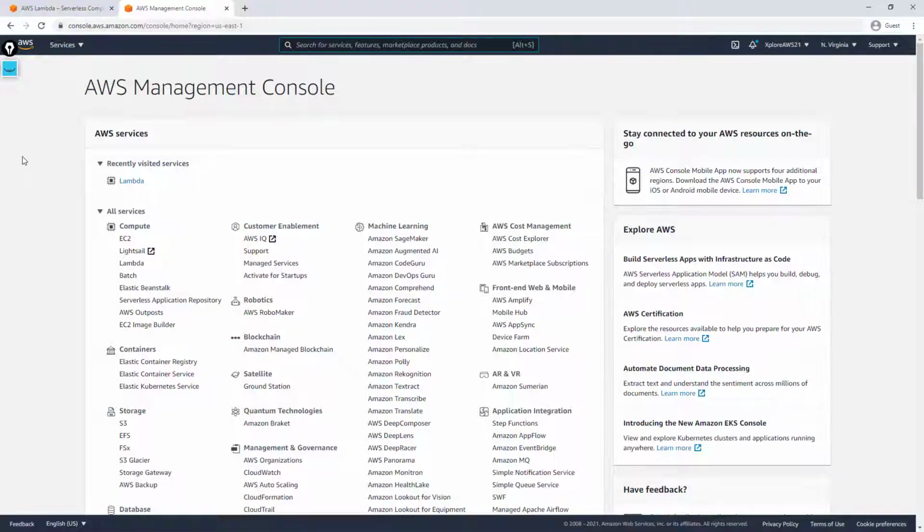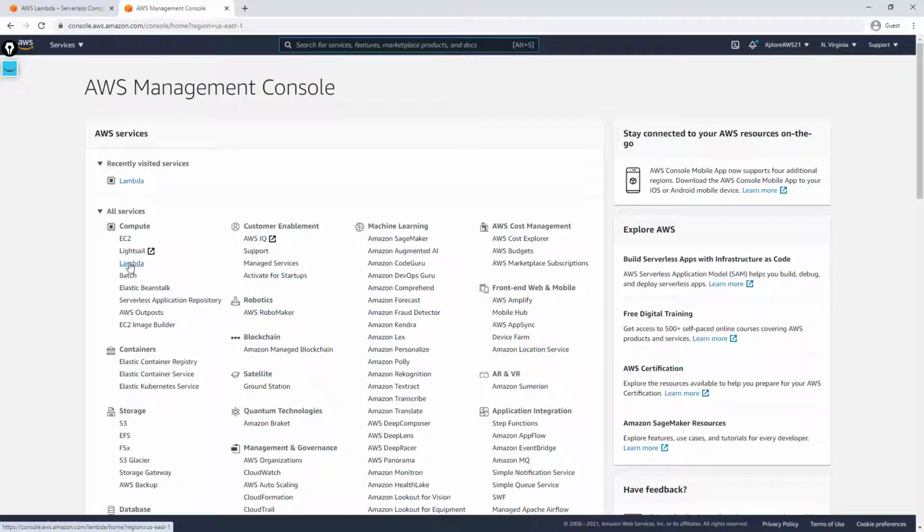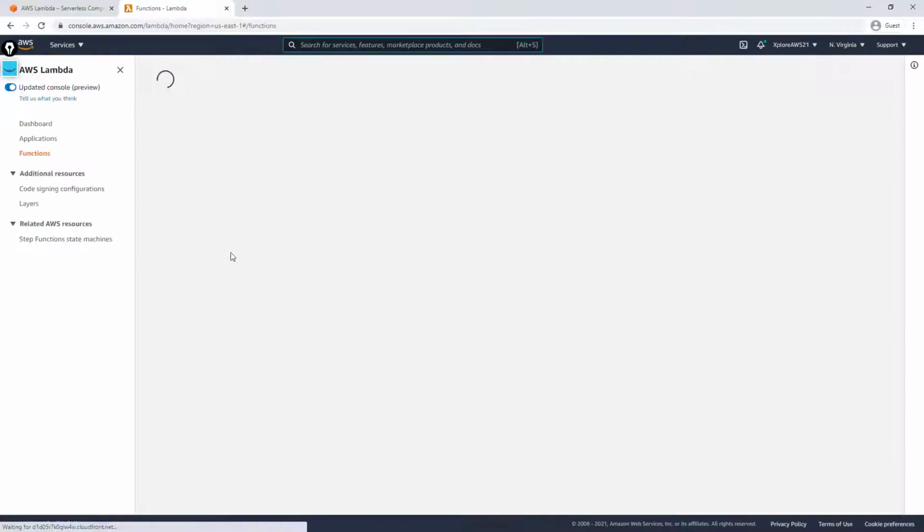So let's head over to our management console. I'm going to go to my recently visited services and click on Lambda, or you can go into compute, by the way. So let me go back to the dashboard here. Underneath compute, you're going to see Lambda, so we can just click on Lambda.